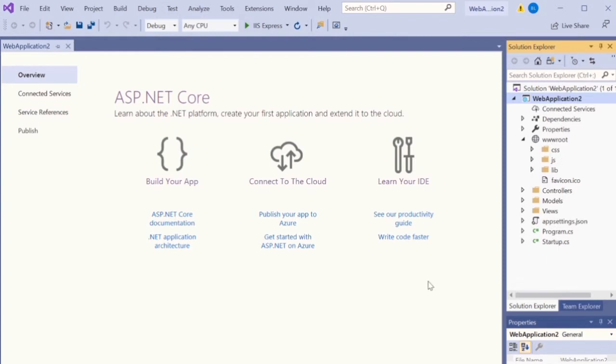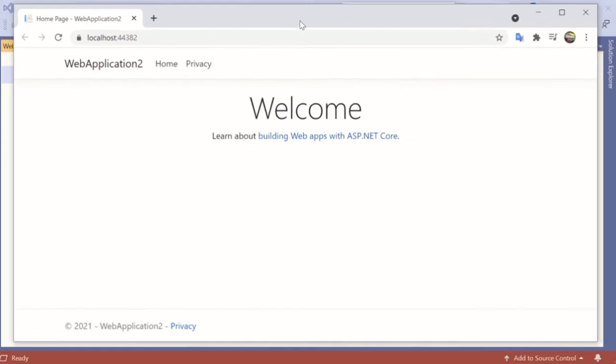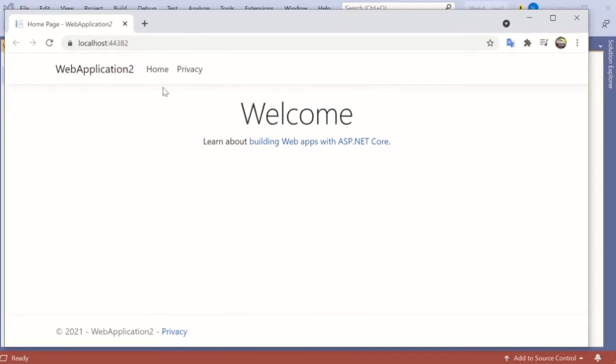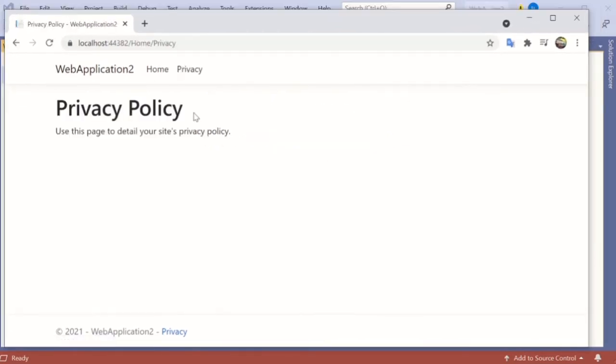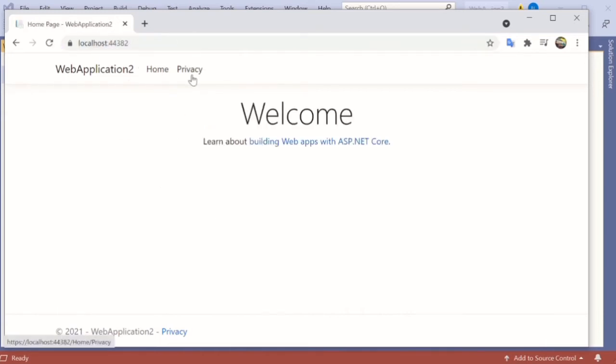So next, let's try to run this application on your PC. You just click on IIS Express, and this is the output. If you click on Privacy, it will bring you to the Privacy page, and if you click on Home, it will go back to the home page.